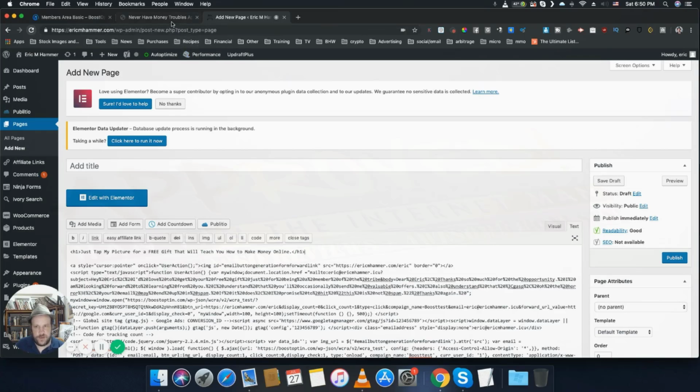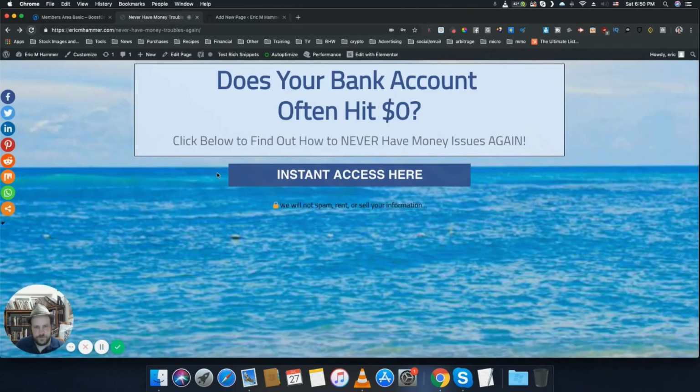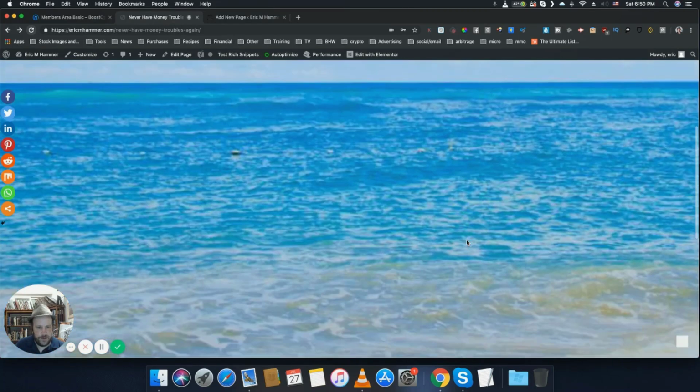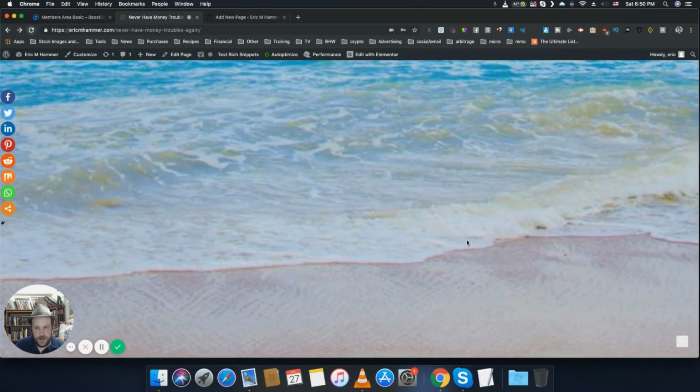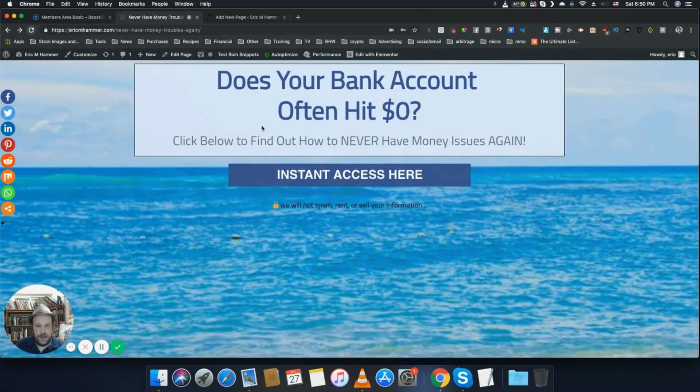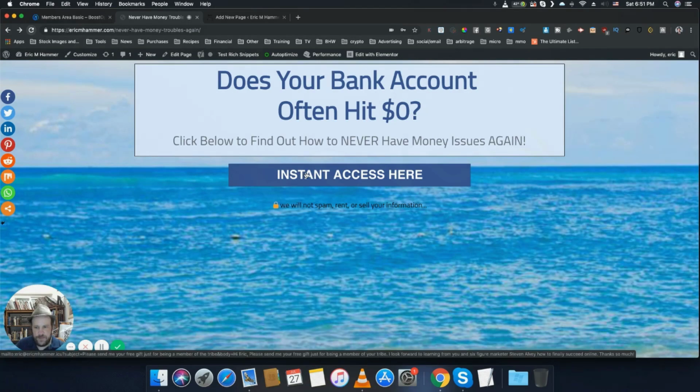So here's an example of a squeeze page that I used. As you can see, it's a very simple squeeze page, a picture of an ocean with a bit of a beach. And at the top, it just has a nice little thing. Basically, kind of tantalizing. Does your bank often hit zero? Click below to find out how to never have money issues again. You're going to click instant access. This is obviously our button.